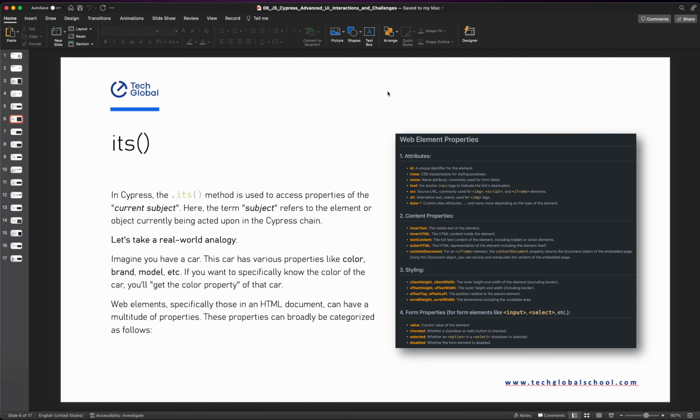Let's take a real-world analogy. Imagine you have a car, and this car has some properties like its color, brand, model, and so on. If you want to specifically know the color of the car, you will get the color property. You will ask the car, for example, what is your color? This is what we will do: we will ask that web element what is your property, and then we will get that document property.